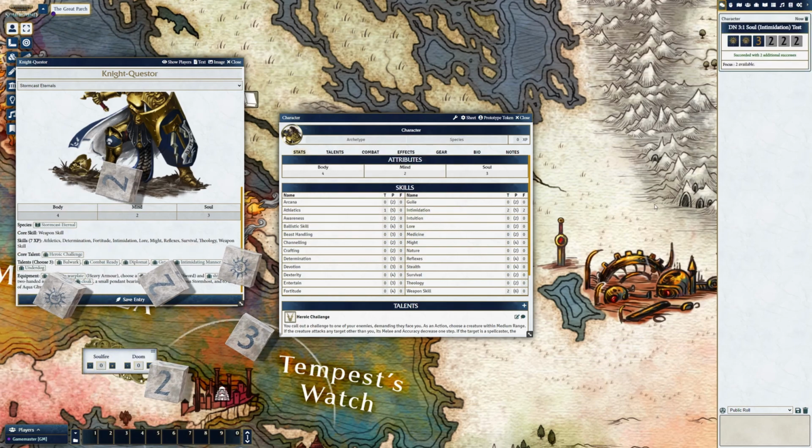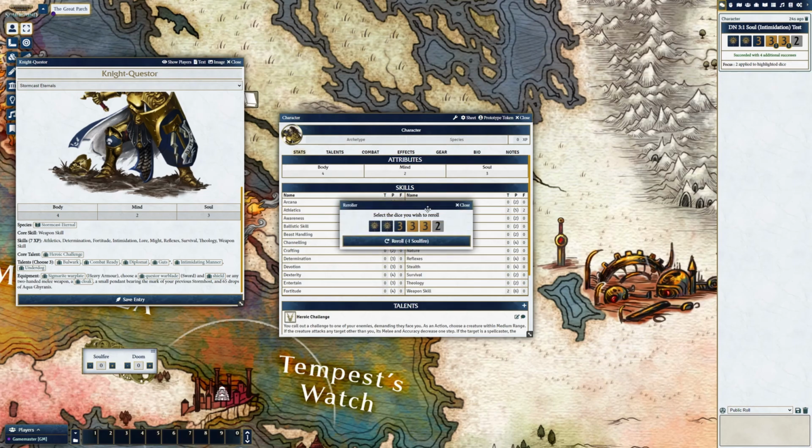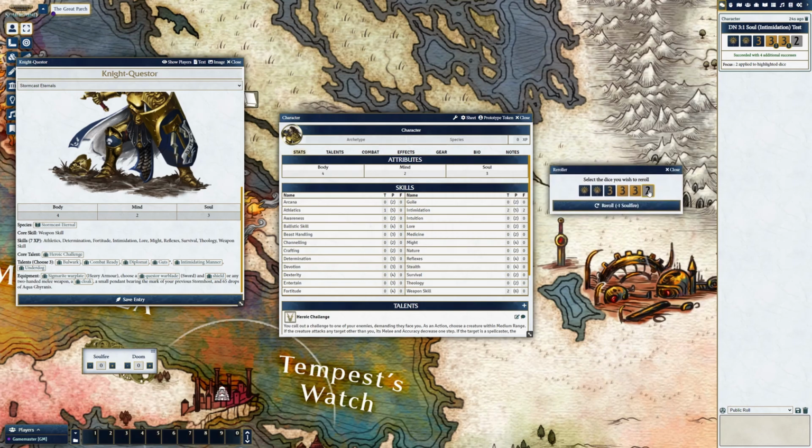It also says we have some focus that we can spend, so let's do that. You can simply click on the dice you wish to spend it on. When you're satisfied, right-click Apply Focus, or otherwise clear focus to reset it. Notice the other options as well. We can re-roll the test like so. That brings up a new menu where we can select the dice that we want to re-roll, which we should select the dice that failed.